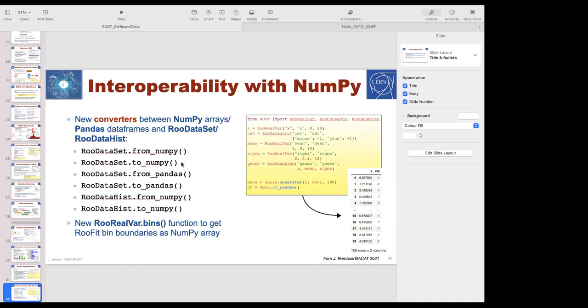Similar things: we have also made it possible to use NumPy arrays. For example, we can convert the dataset directly from RooFit into NumPy and also into pandas. And this allows us to interoperate better with different tools.